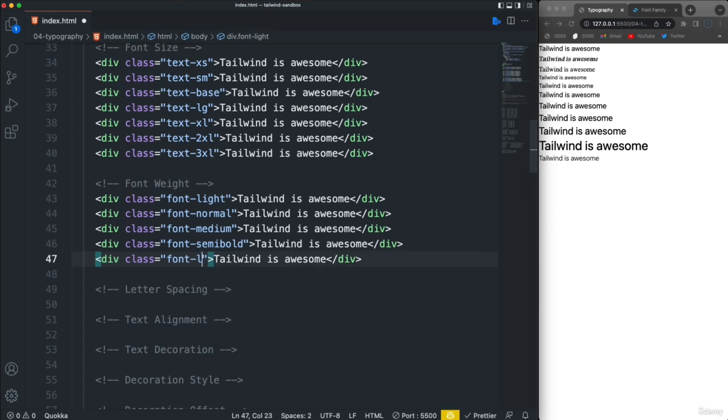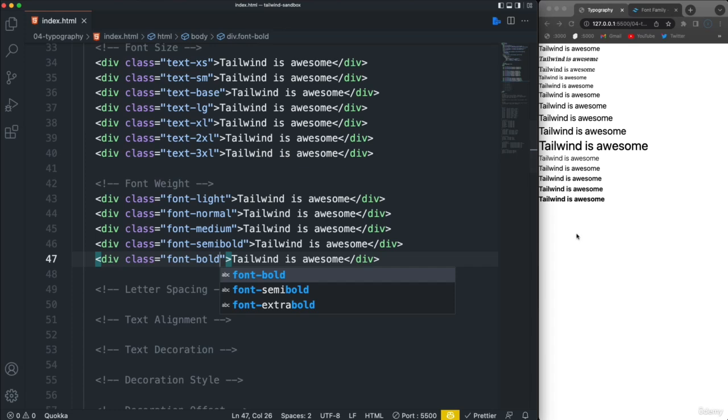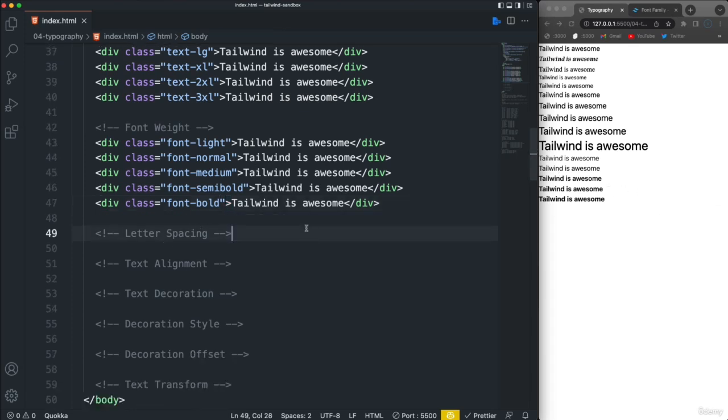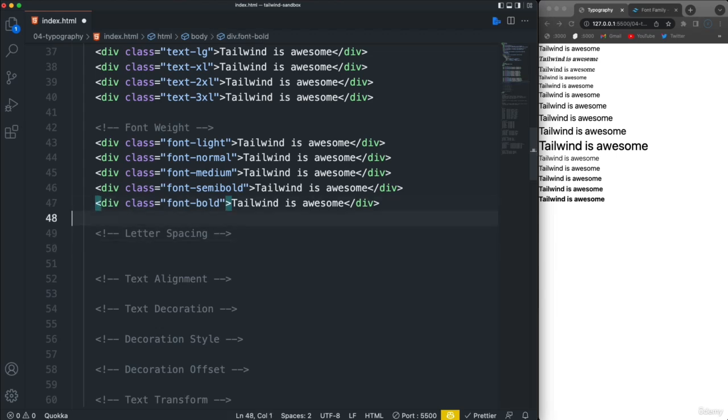And of course we have bold. All right, so save that. And now you can see the different weights over here. And then for letter spacing, so let's see, we'll just grab that.